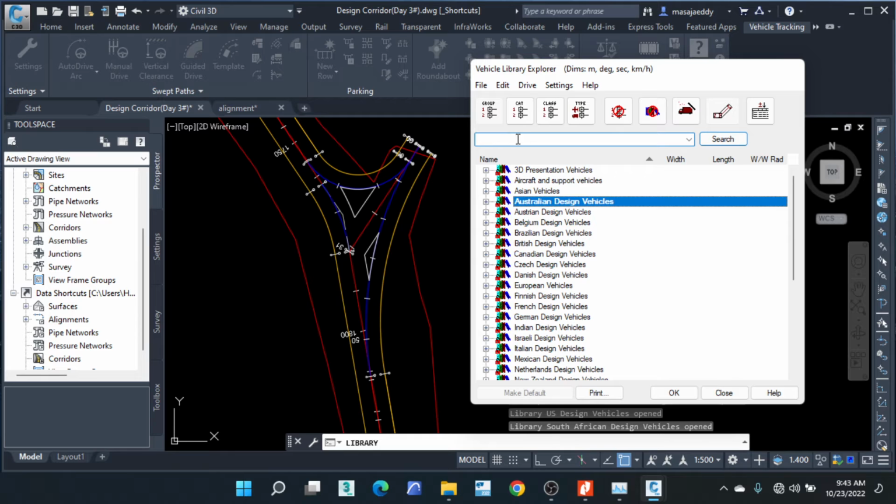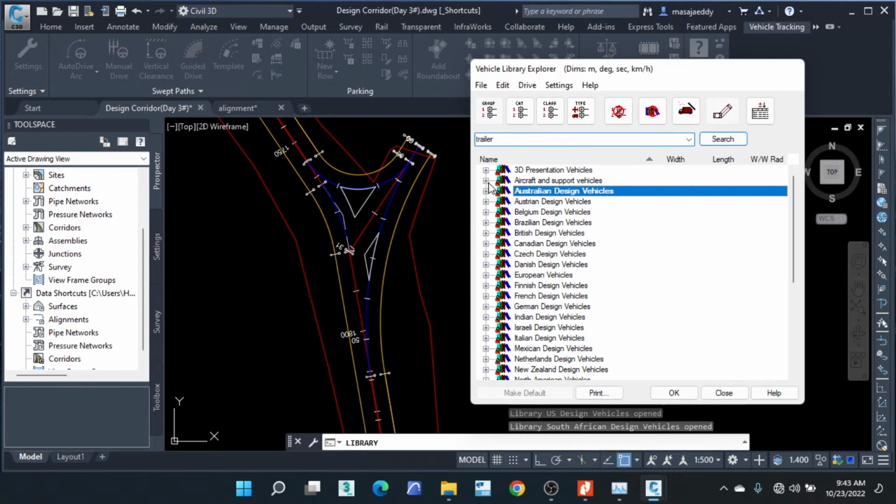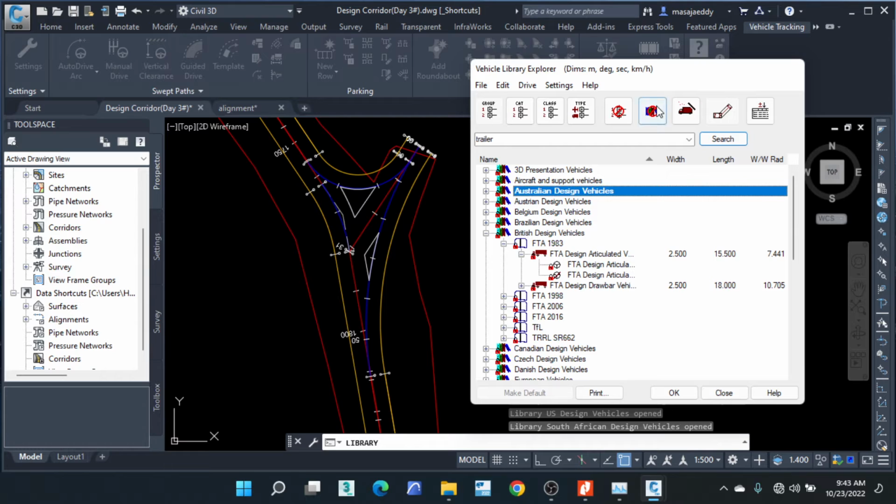So you can come to this search bar and type in trailer, and enter. I don't know if you can find a trailer in here. So you have some trailers. I want to activate.